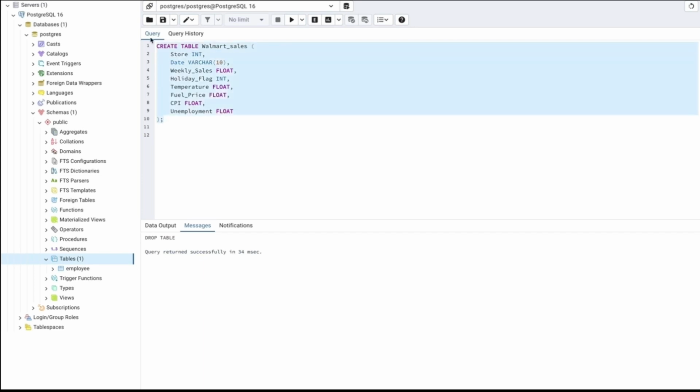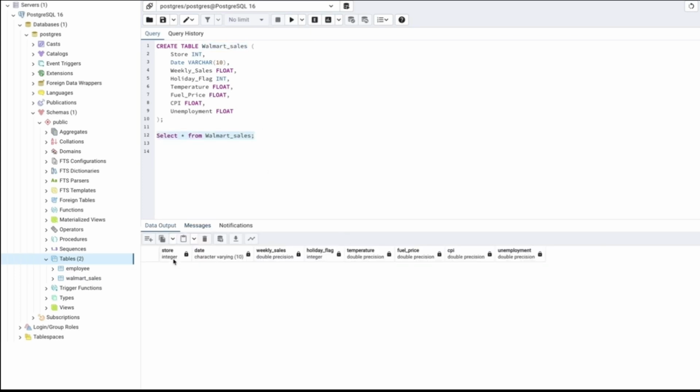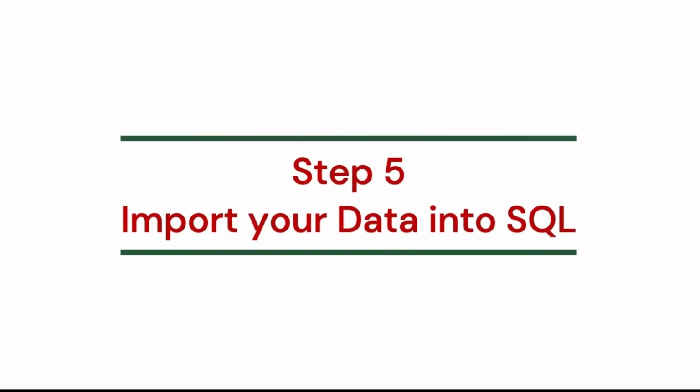Execute it. Let's refresh the tables. You see the table created here. Let me use a select query. This is the table with these columns. Now it's time to move to step 5. That is, import your data into your SQL.